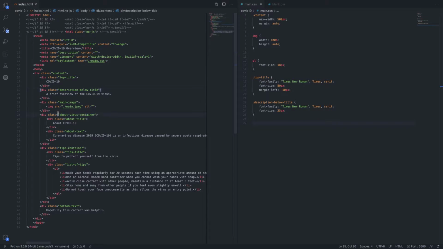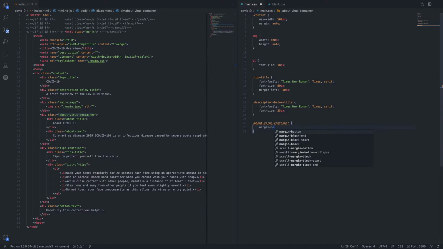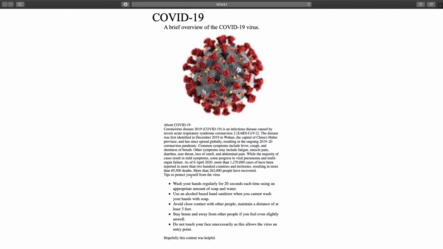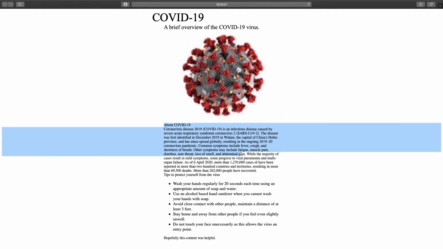What is the next one? The actual container for the about virus. The reason I set up a container was so I could put a margin in between all of the contents of that container and whatever's above it or below it. So I'm going to add a margin to the bottom. We'll say 25 pixels.